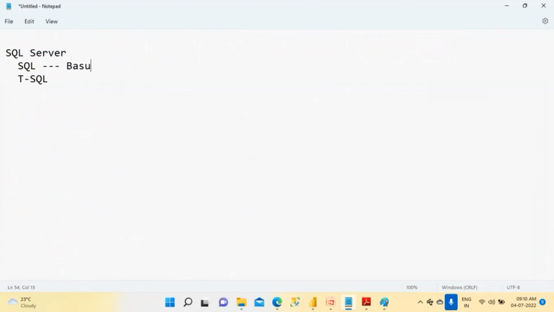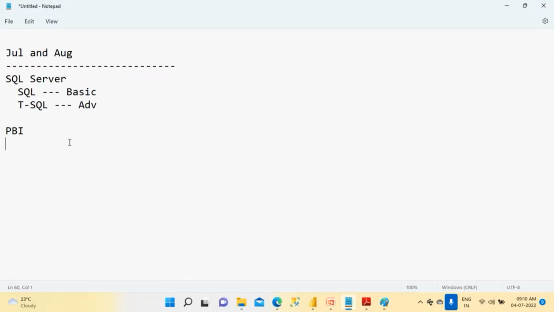You don't ask me what is SQL. You need to start here. And this is what you have advanced. So, and you have to join Power BI. So this is the plan for July and August month. Don't do anything. 45 days completely we have to do Power BI with DAX, which we are going to be teaching. Okay, complete.